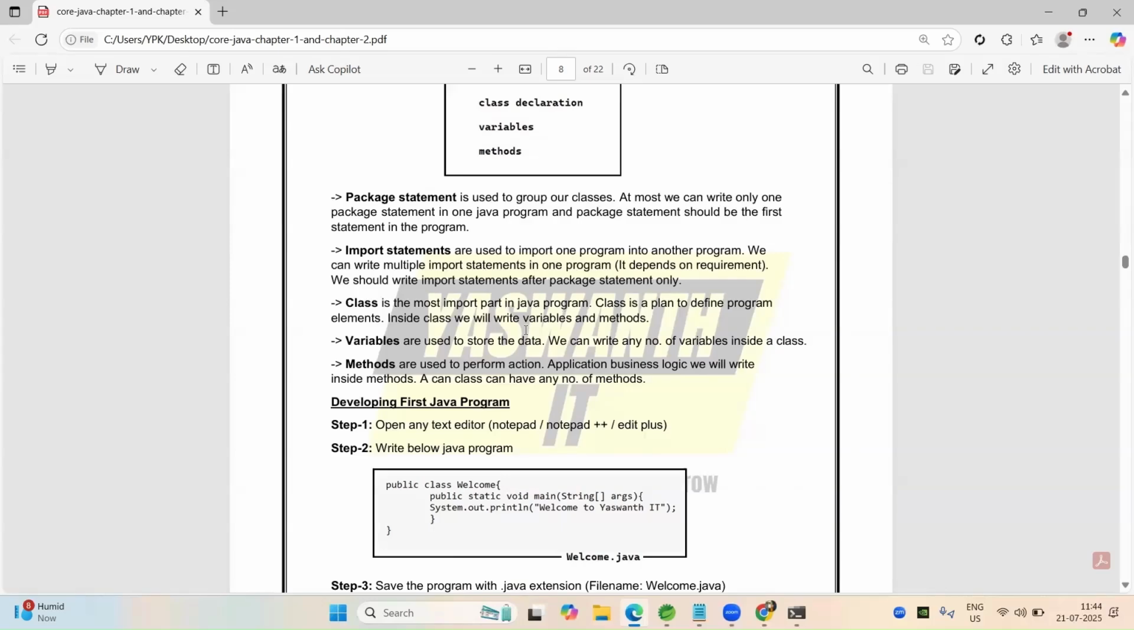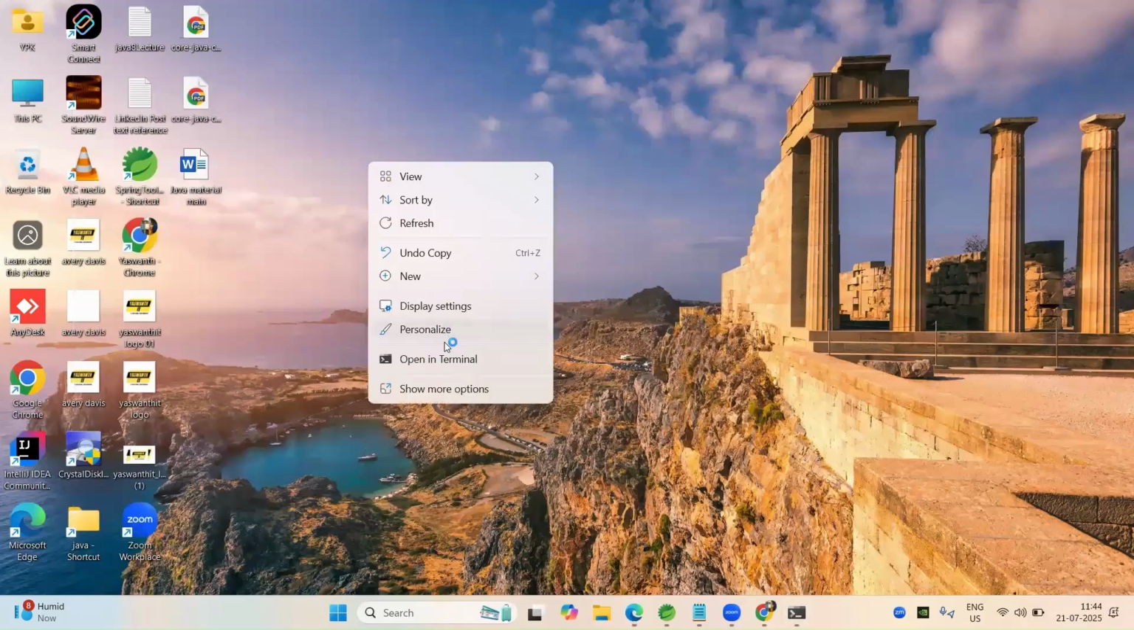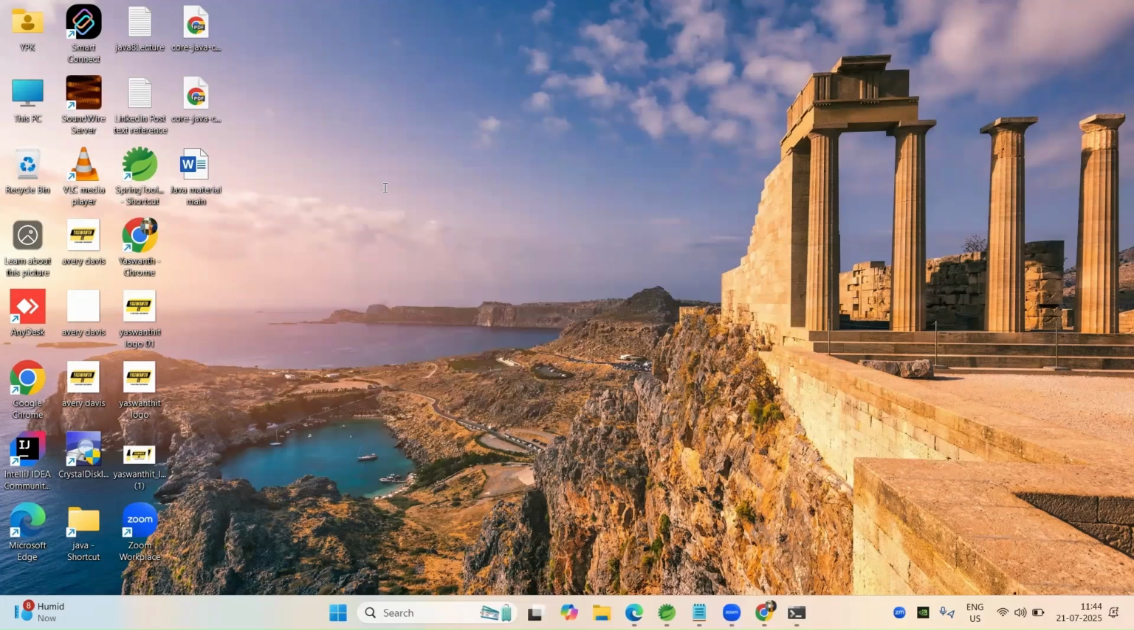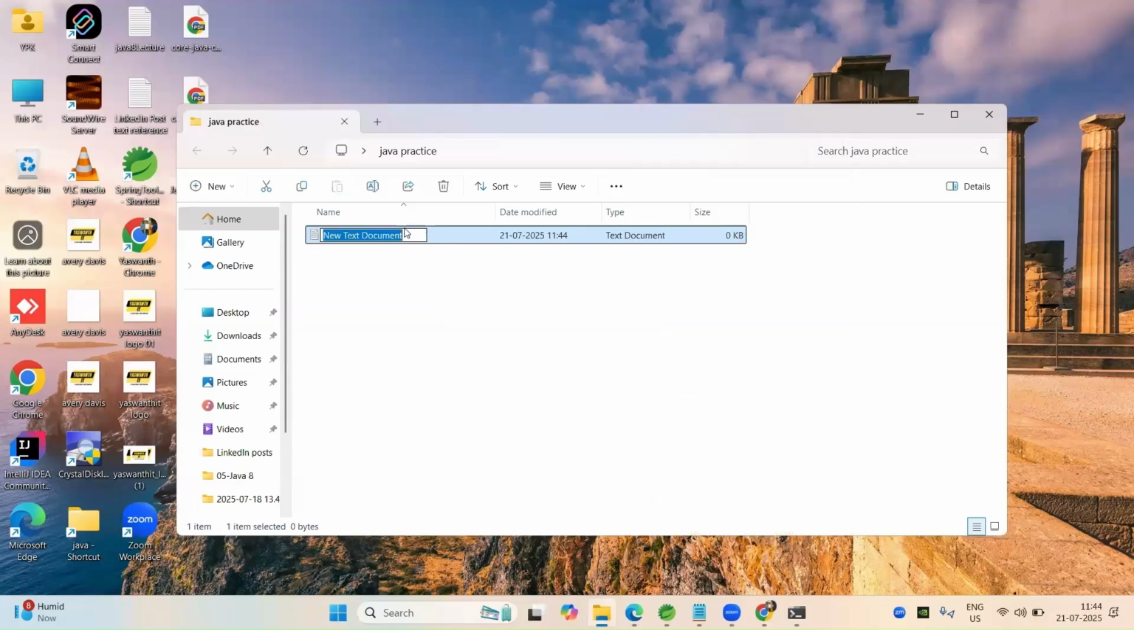See here, let's develop our first program. For that, we need to create a directory, that means a new folder, and I'm giving it the name Java practice. Open this folder. Here I am creating a new text document. Our Java program file extension is always .java, so we need to modify our document file to .java.